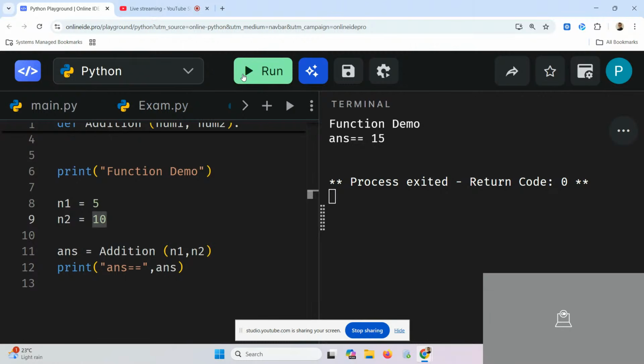How can I do this? I want to change the number every time. How can I do this? From where can I get the input from the user?